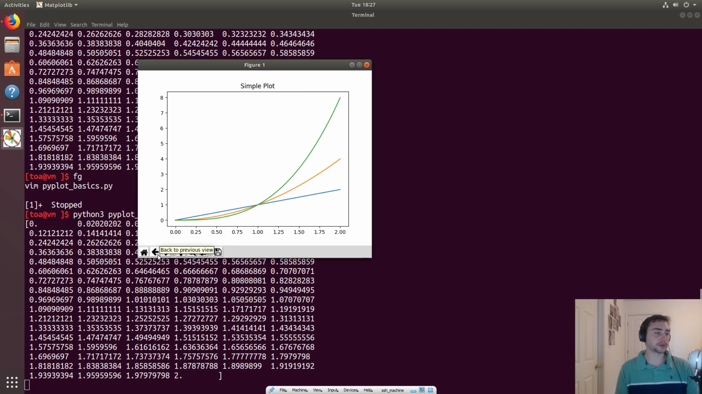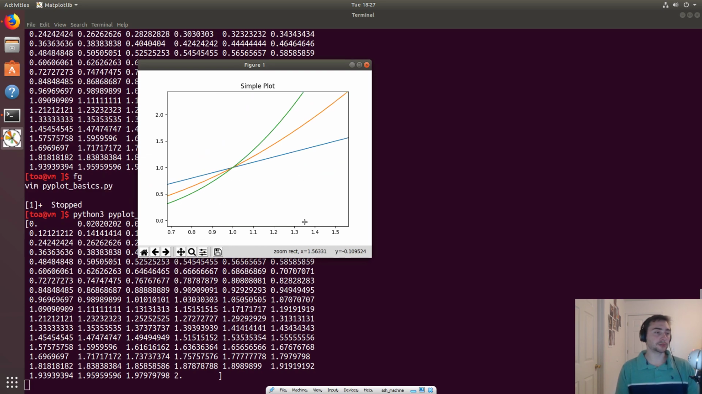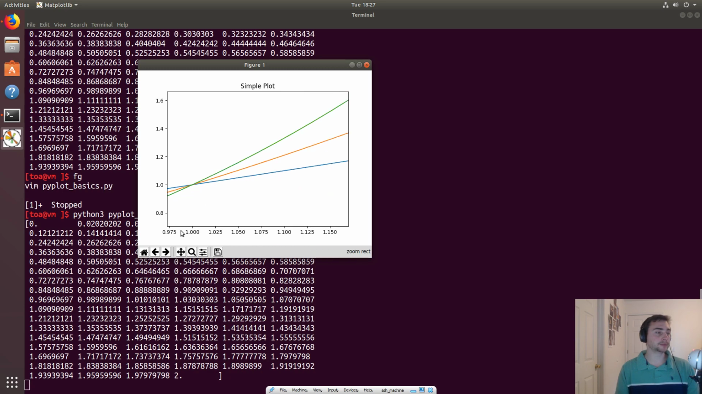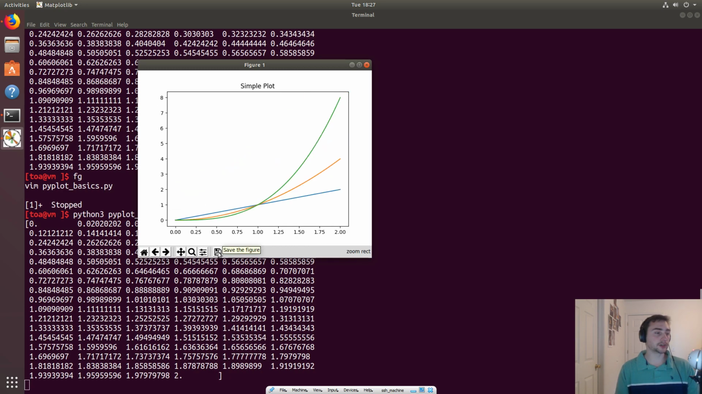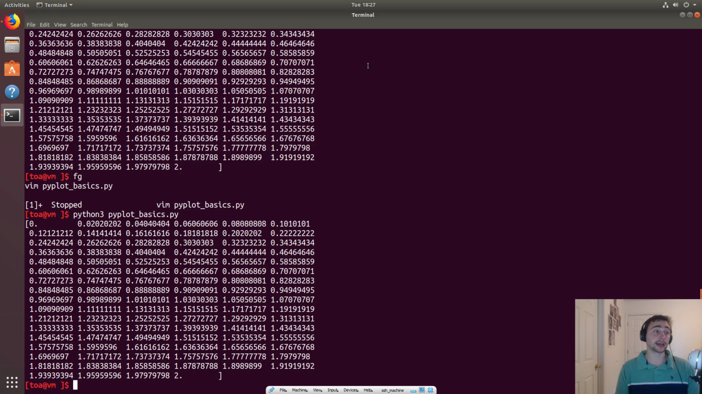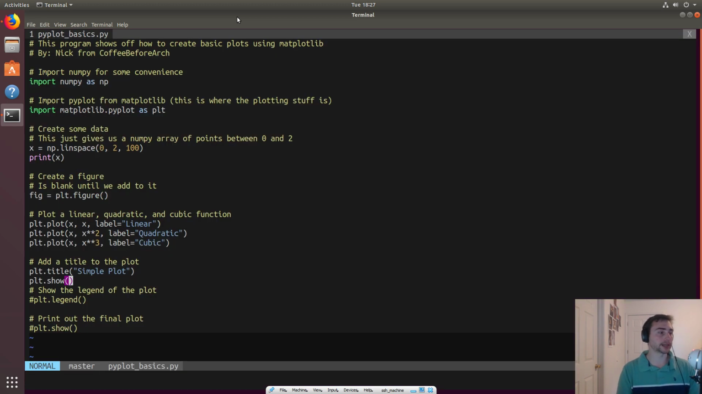And you see there's other things we can do. We can pan around. We can actually zoom to a specific spot if we want to. We can go back to a previous view, and we can also save the figure. Now in later videos we'll show that we can just save this automatically from inside of our Python script. We don't have to manually click and save it to a specific location. We can automate that as well, but for this example we'll just show off the plotting.